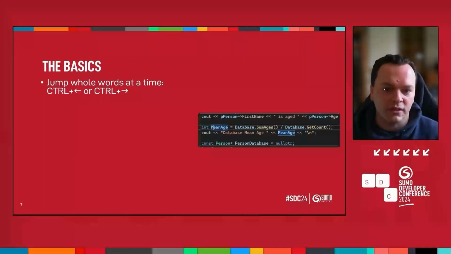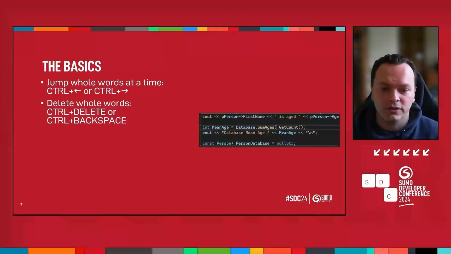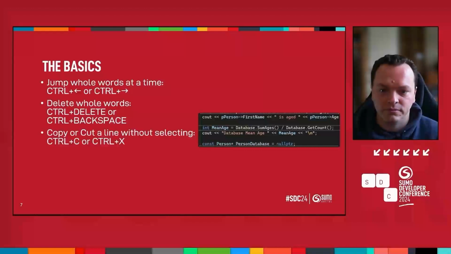Now, some very basic operations that are often overlooked. The ability to jump the cursor whole words at a time by holding down the Control key and using the left or right arrow keys. You can also delete whole words by using Control Delete or Control Backspace. I didn't know this until a few years ago when I watched a video on speed typing.